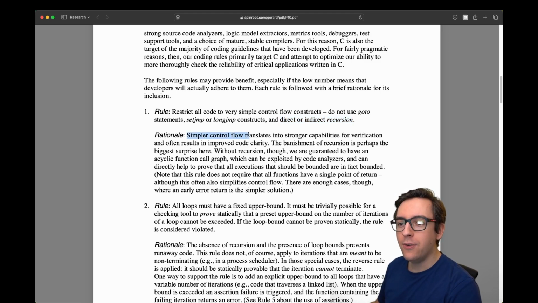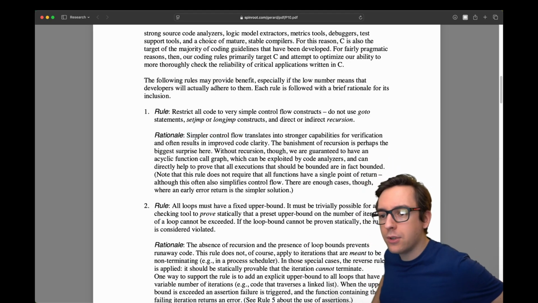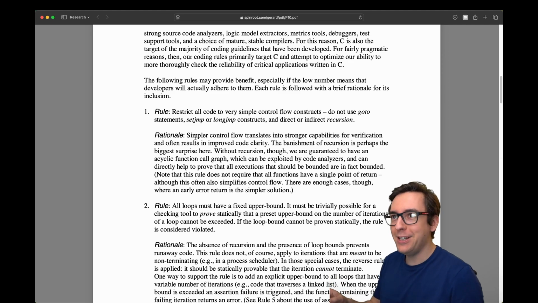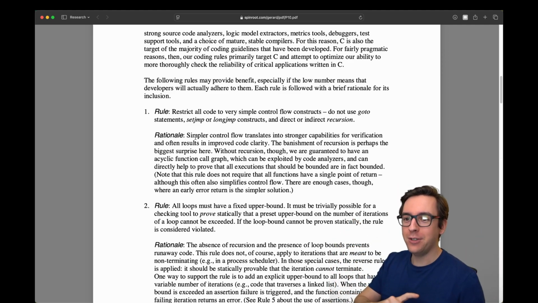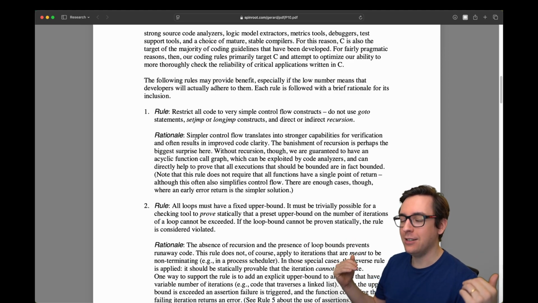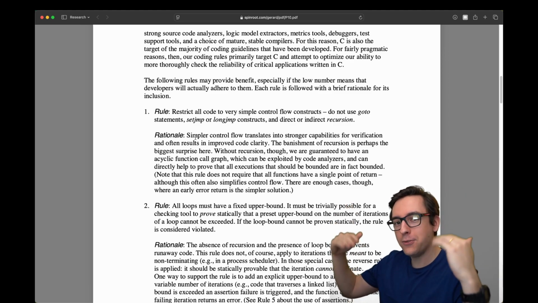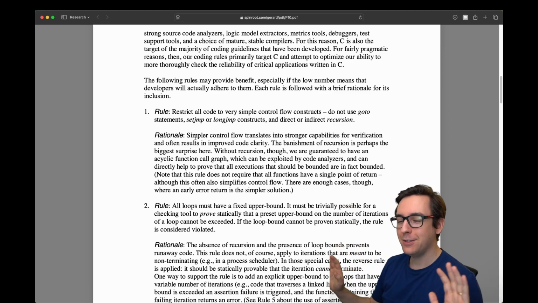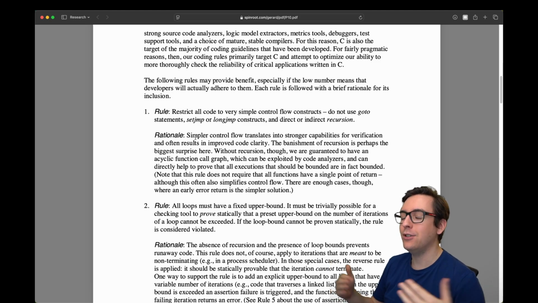Simpler control flow translates into stronger capabilities for verification and often results in improved clarity. That's true. We've seen in the Command and Conquer code, some code is, let's say, not pretty, but super easy to understand. The easier the flow of the code is, the fewer bugs you have, even if it's just longer.